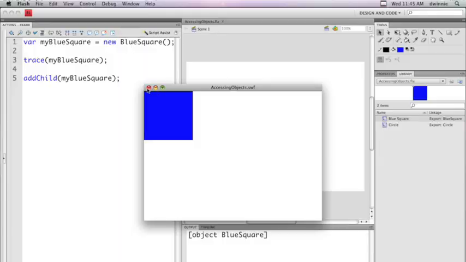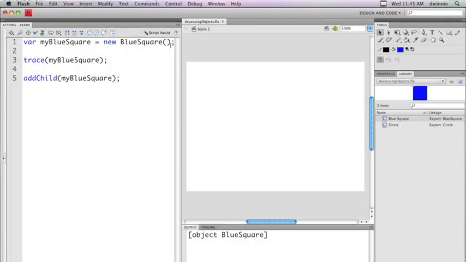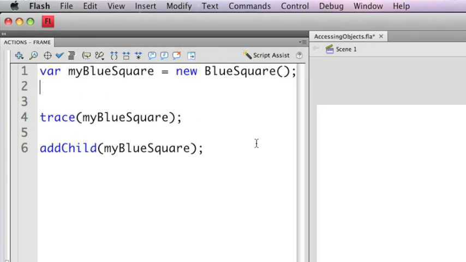Forgetting to add things to the display stack is a very common error, and I still do it every now and then when I'm working with ActionScript. So when you create an instance of something and it doesn't show up, the display stack is usually the culprit. So let's create a new instance of the blue square, but let's call it my other blue square. So I'm going to create a new var statement here and do my other blue square. I'm going to have that equal a new blue square.